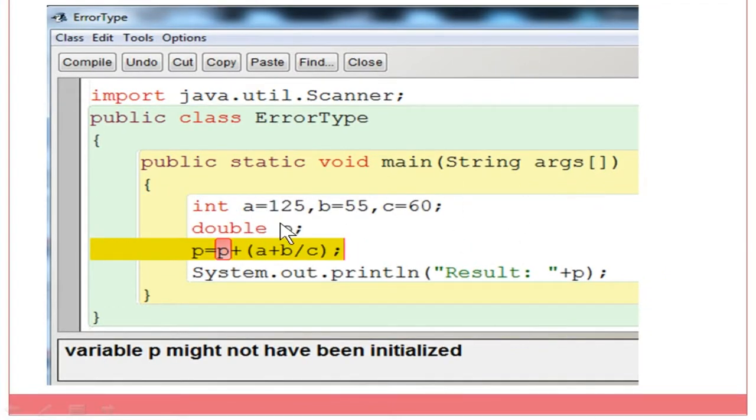Next, the result variable has been declared, and a, b, c have also been declared and defined. Now in the statement you can see p equal to p plus a plus b divided by c. You know the values of a, b, c, but you are using p on the right-hand side. That means you should have some value for p also, because you are adding the p value in the expression. Since that value is not defined, it is showing this error: variable p might not have been initialized. So you should give some initial value so that it will be used in the expression, and then you will get the correct output.